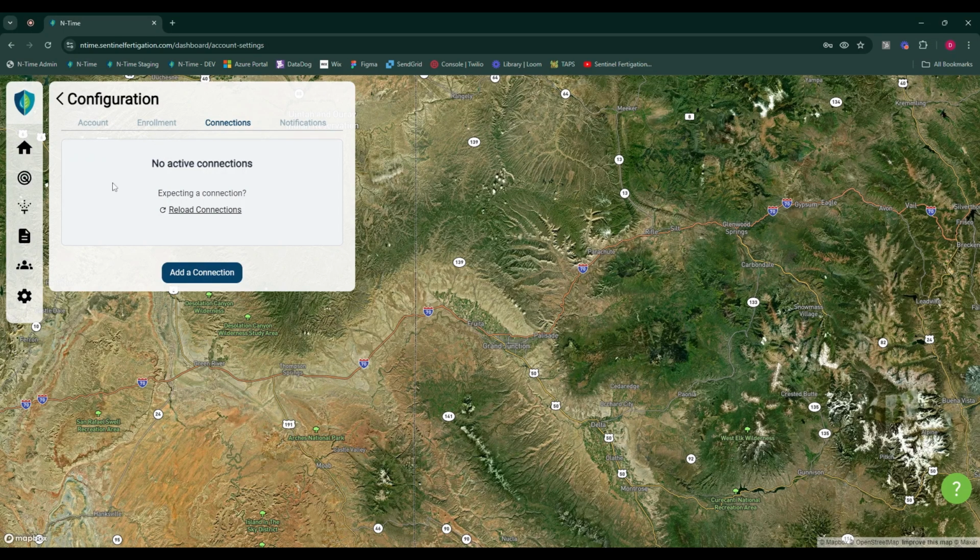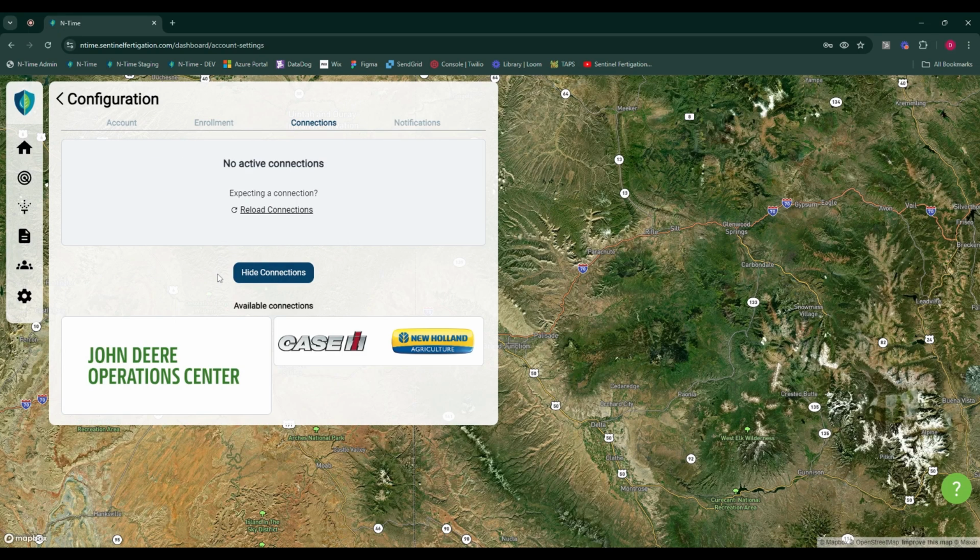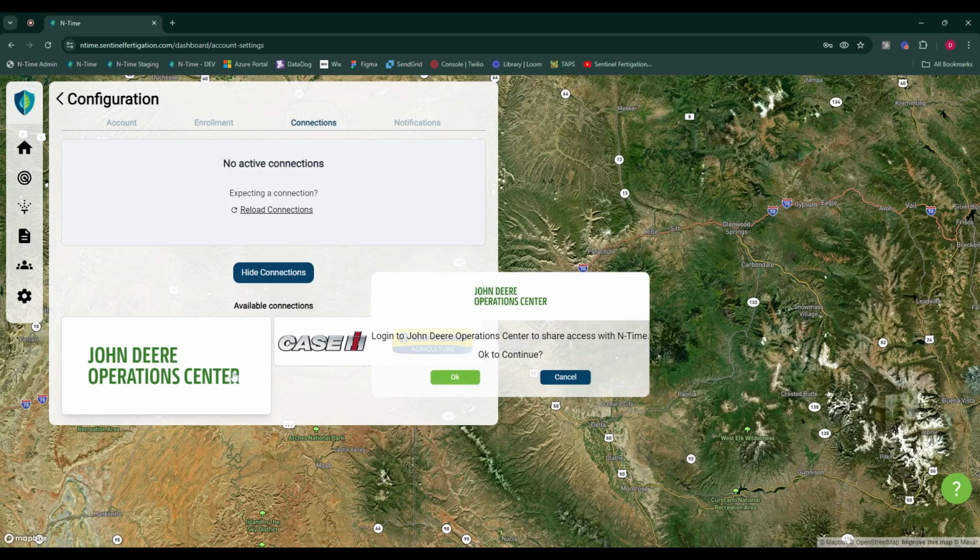So if you have already connected your JDOps account or Case AFS account, it will show up here as an active connection. If you don't, it'll show there's no active connections here, and we can go ahead and add a new connection via this button here. These logos will show up, pretty self-explanatory. If we want to connect JDOps, for example, we'll click that icon.